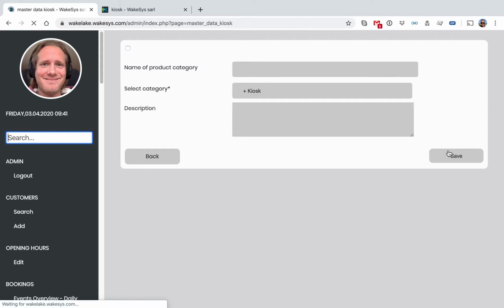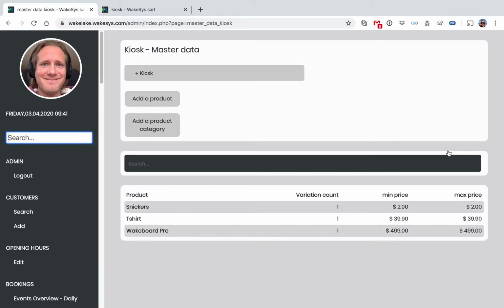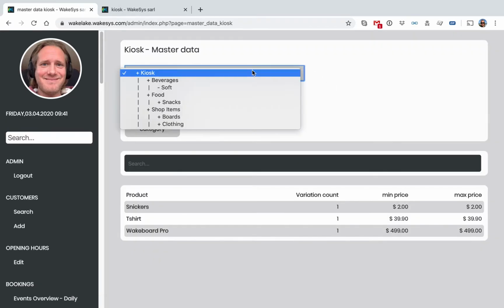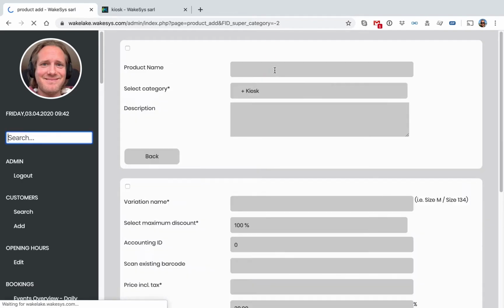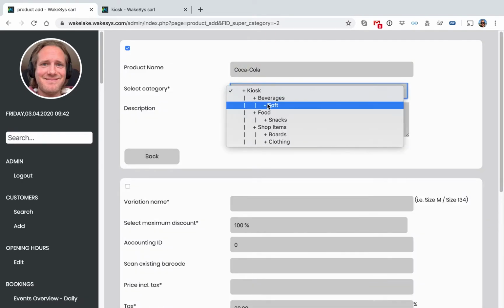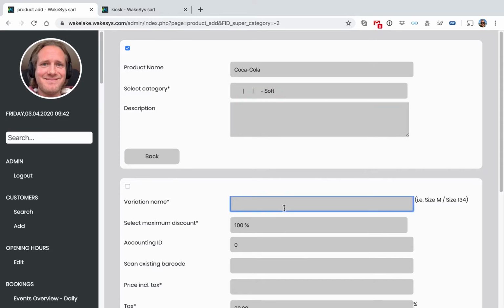So basically, this has now created our architecture for where we can add the Coca-Cola. In order to do that, we go and add a product. We call it Coca-Cola. It goes into soft drinks. And then we have the different variations.